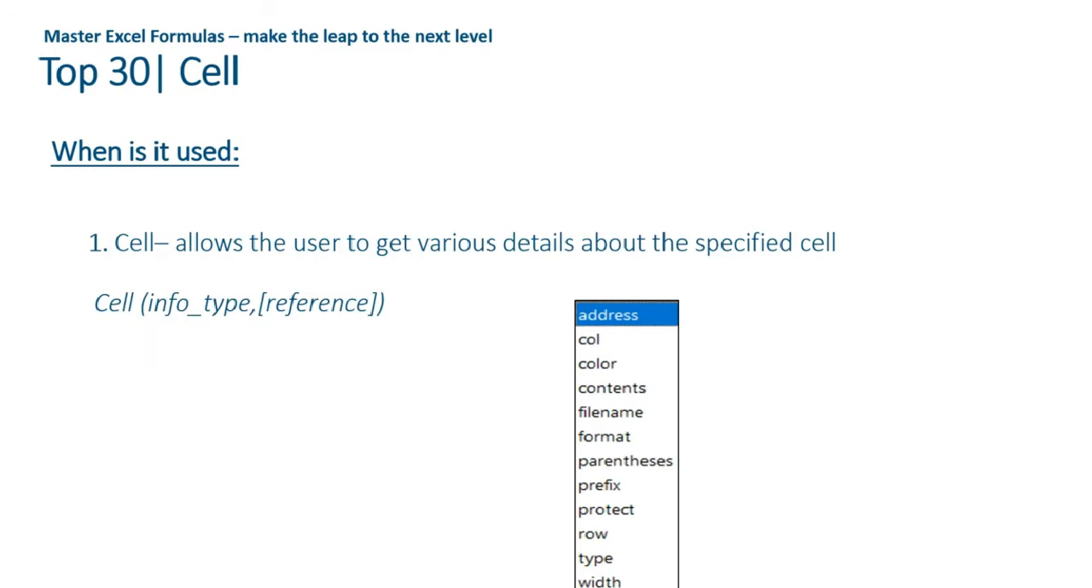Going back to the presentation again, the next formula is CELL. Sometimes it can be quite useful. What it does is provide various details about a specified cell. The structure of the formula is here as well. First of all, we need to specify the info type, and then the reference is an optional thing. I'll show you what I mean by reference, but the info type is this. I have included this screenshot as well, so you have all these different details that you can choose from as an outcome.